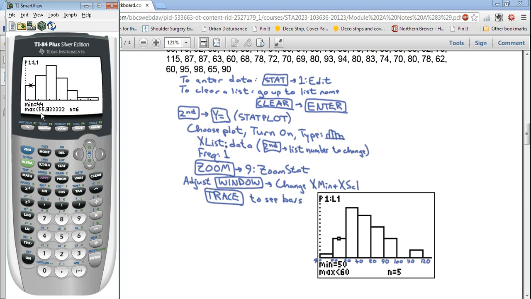Now, the reason why the calculator uses an odd ending point to the first bar is that the calculator just uses an algorithm, and it takes the minimum and the maximum and does a little division problem and figures out how wide each bar should be. Well, that's frequently not the ideal setting.